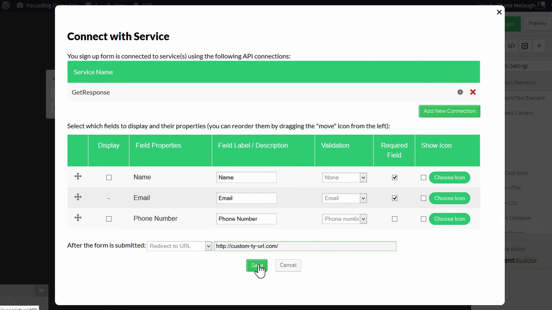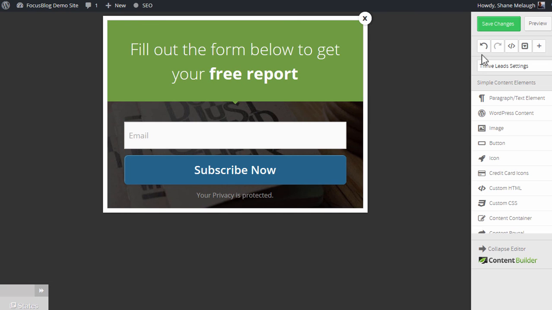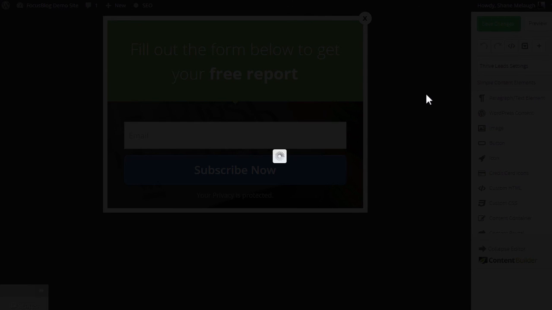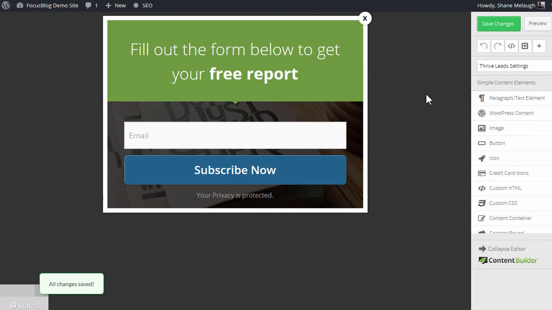So once you've done that, you click on save, and then you can click on save changes in your editor. And once that's done, this form is now connected to your GetResponse account. Make sure to test this process, sign up with a test email to make sure that connection works and the email is added where you want it to be added in GetResponse.